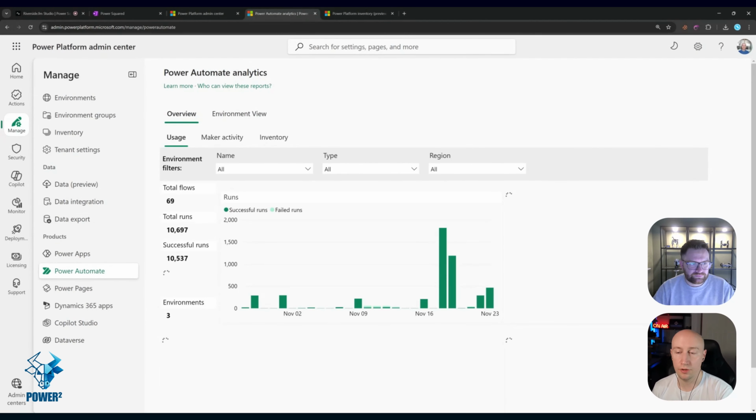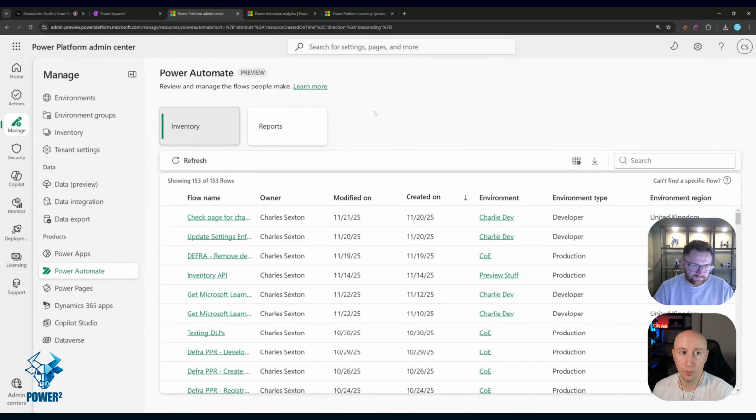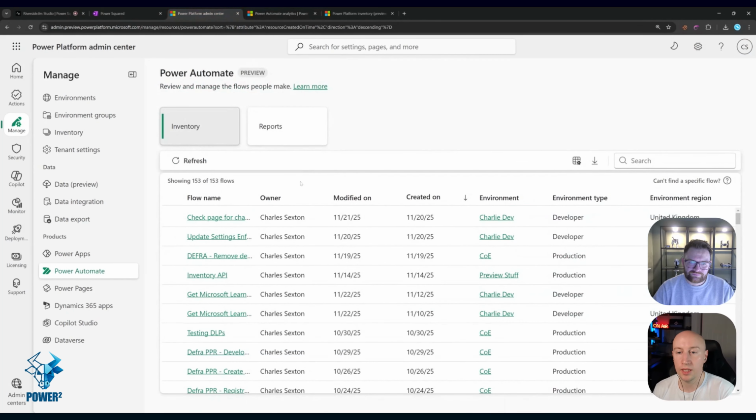admin.powerplatform.microsoft.com shows you this view, which is the Power BI view. And then in admin.preview.powerplatform.microsoft.com, it shows you the new inventory view for Power Automate. So it means that this next iteration that's going to go through to the public website address, the public domain, is going to be the inventory one.